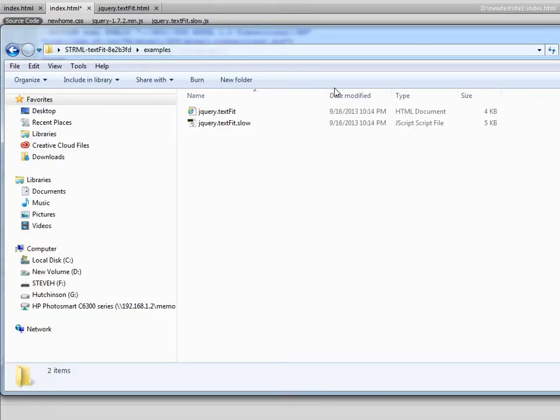Now this is going to call onto the jQuery website so that we always have the current version. It's going to go right up to the website and pull the correct JS. Then we have fit slow. Well, we're not going to use fit slow. If you remember right, we want to use jQuery text fit and just take the slow off of it, and that's in our JS library.